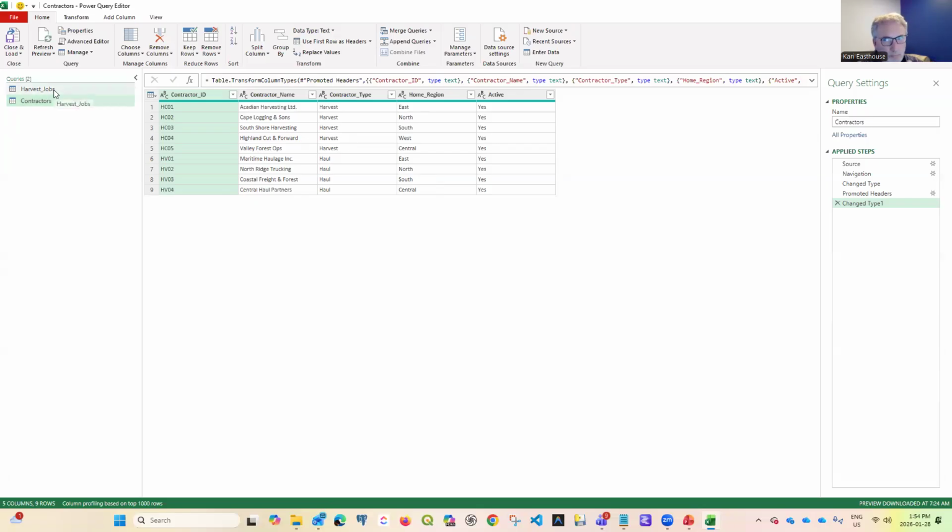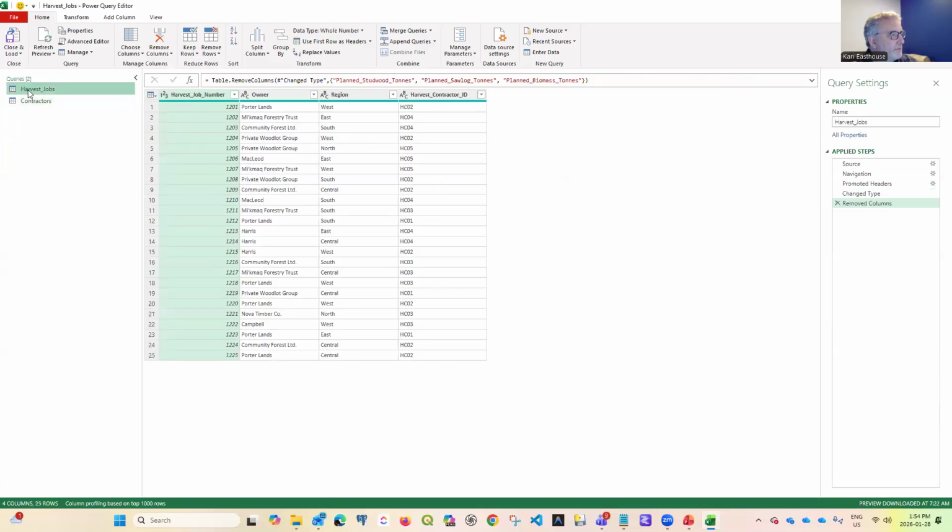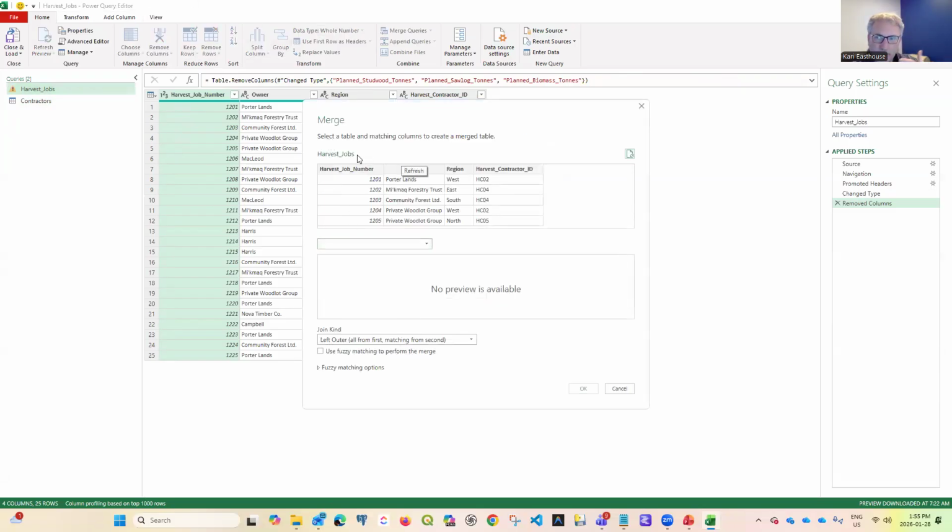Now, I want to combine those two tables together. I've got my contractor ID and name here, and over my harvest job, I've got a contractor ID, but I don't have the name. So I want to merge that because I want to see the contractor name included with the harvest job. So to do that, I'm going to go here to merge queries. So this is the combining part. This is the step that kind of replaces databases or VLOOKUP and so on.